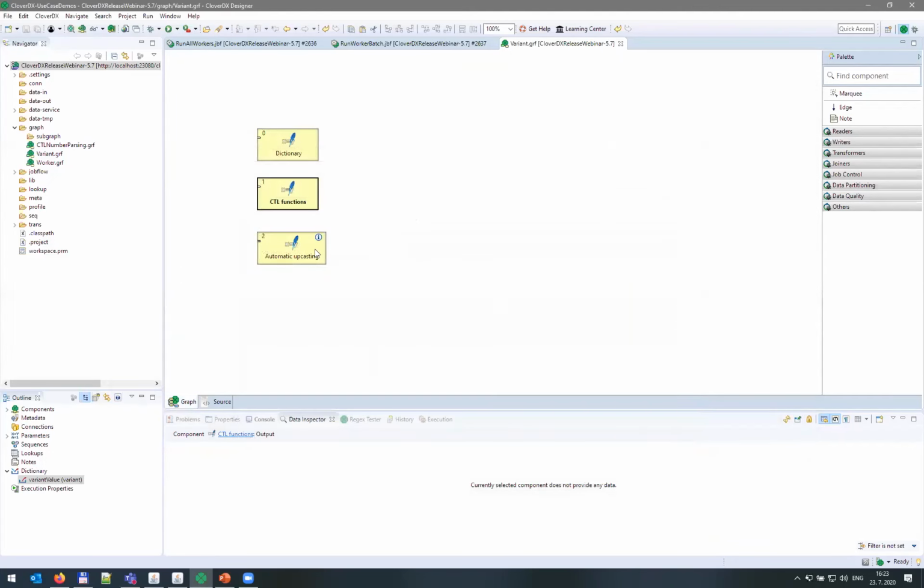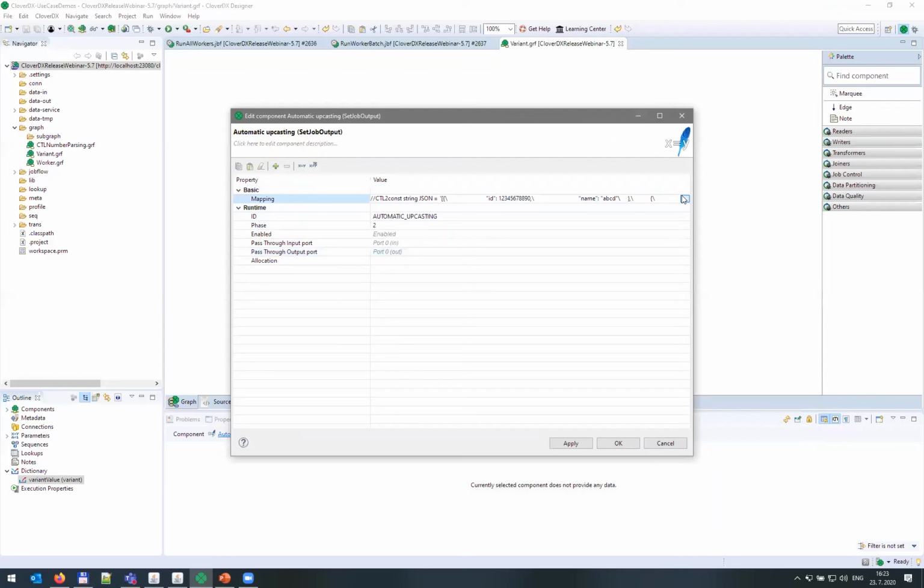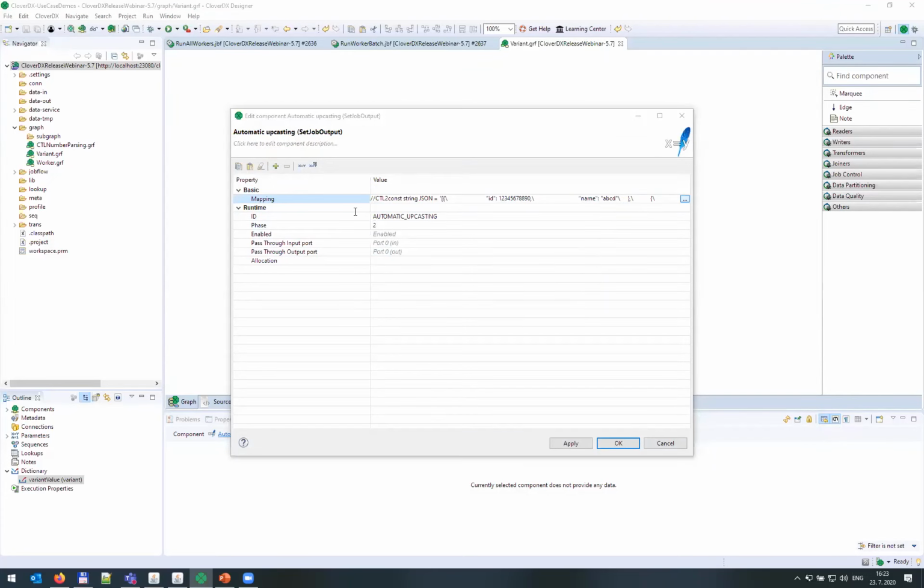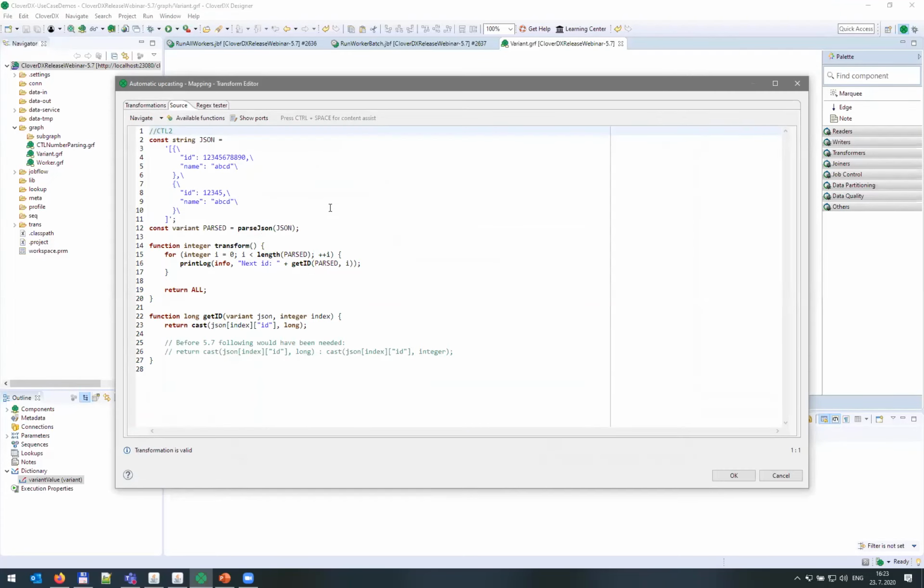And finally, an interesting feature, especially if you are using variant to work with JSON documents. If you imagine a simple JSON document where I have an object that might have a name and an ID, and you would expect the ID to be a long, but in some cases, it might actually be a smaller number that fits into an integer.